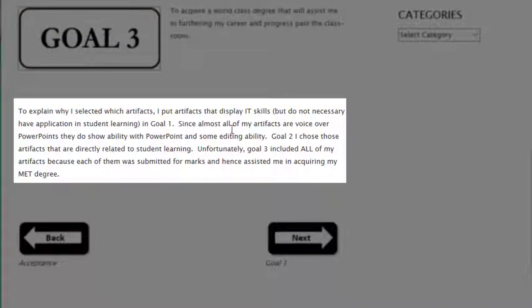To explain how these are organized, I basically put artifacts that display my IT skills but do not necessarily have application in student learning in Goal 1. Since almost all of my artifacts are voiceover PowerPoints, they do show the ability with PowerPoint and some editing ability. Goal 2, I chose those artifacts that are directly related to student learning, and unfortunately, I think there's only 2. And then Goal 3 is kind of all of my artifacts because each of them was submitted for marks and hence assisted me in acquiring my MET degree.